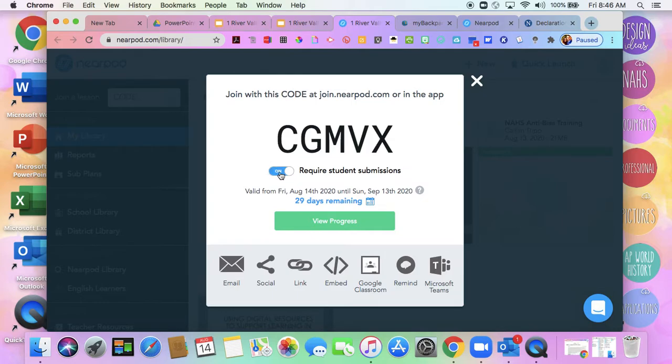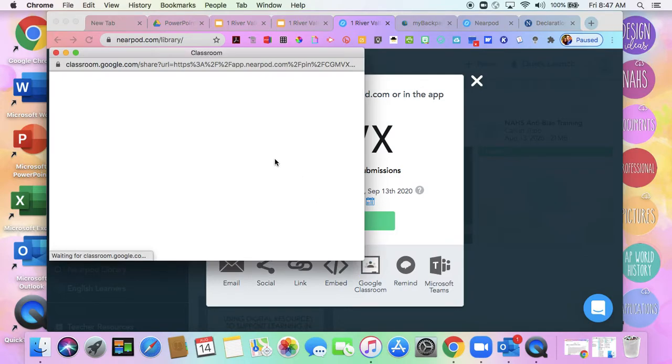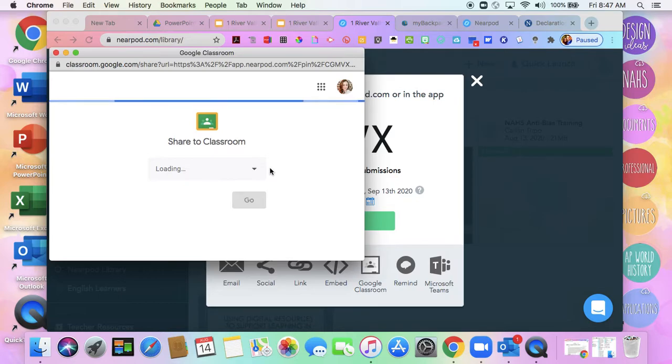And then you can toggle this on or off, whether you require student submissions or not. I'm going to leave mine on. You can always go back and view progress and see how kids are doing with the student-paced lesson. And you can also grab the link down here. Now you can email it, you can embed it, there's a code for embedding it. If you click on Google Classroom, it's going to open up the option for you of posting it in an actual classroom as an assignment.